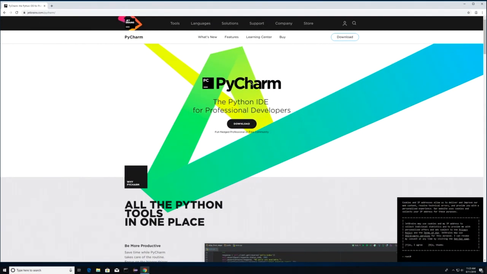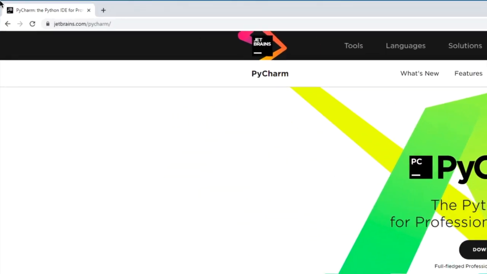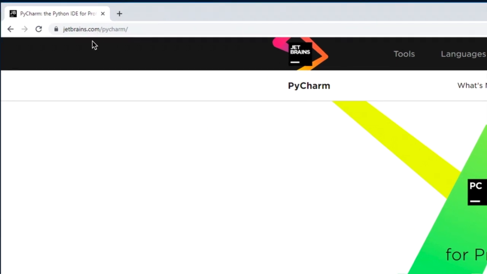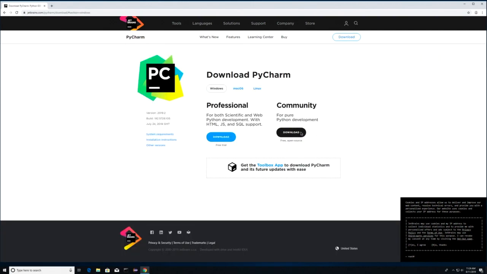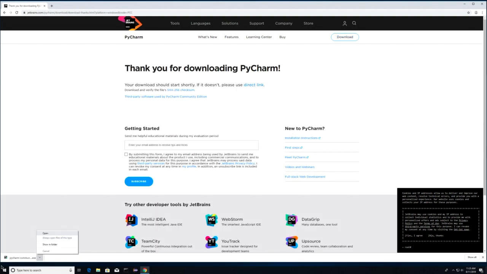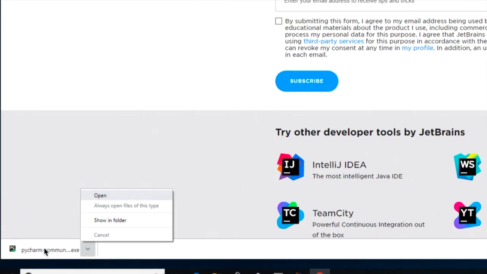But we're going to be using PyCharm to develop applications. You can, of course, use any IDE that you would like, but I specifically like PyCharm. And you're going to be able to get it for free at jetbrains.com/PyCharm. Just click on download. We're going to be using the free version of PyCharm, so just come over here where it says community and click on download again. Whenever you do, you're going to see this little guy pop up down here in the bottom left-hand corner. Click on open.